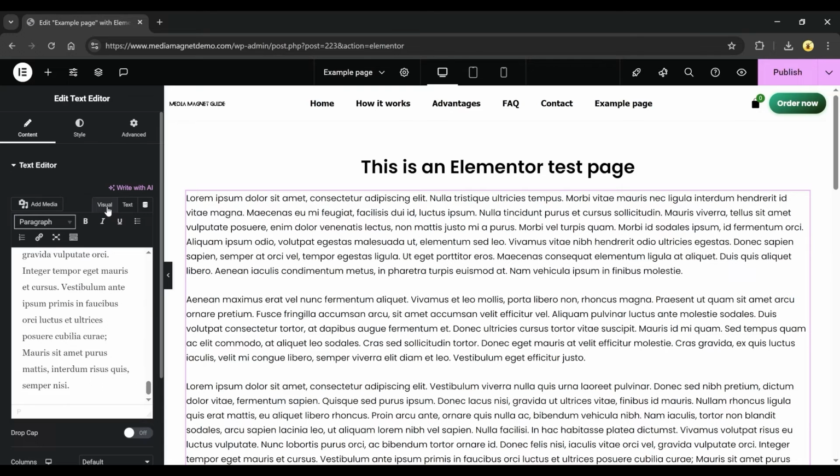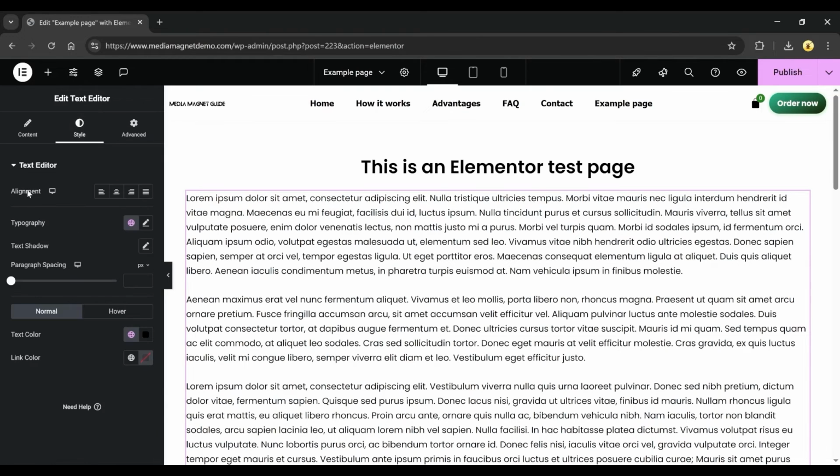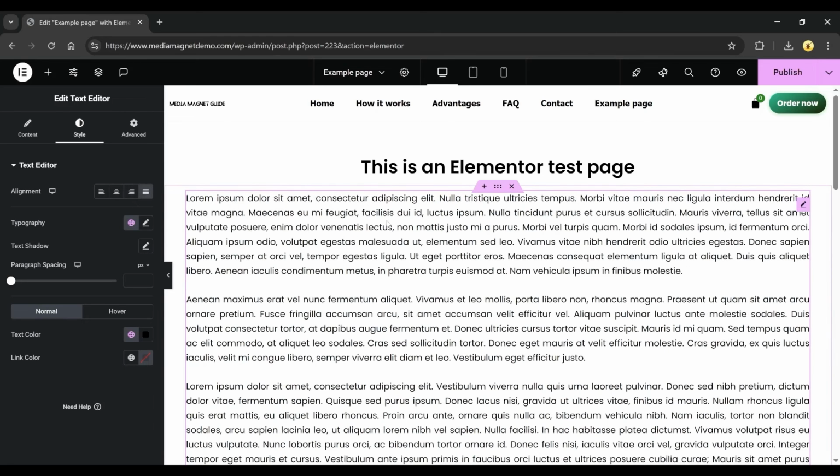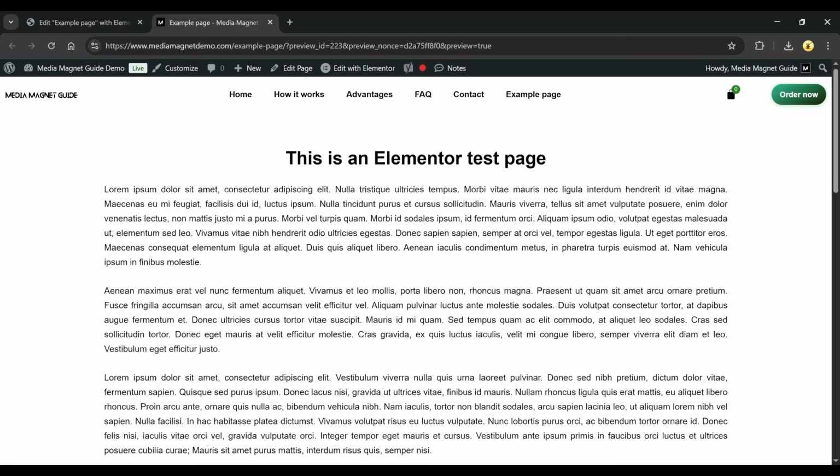Now it's time to justify your text. Head over to the Style tab, and under the Alignment options, select Justify. It will make your text appear rich and professional, like the container is full and enriched with the text with no unnecessary blank space. Once you're happy with how the text looks, hit the Publish button in the top right corner and preview your page to see everything in action.